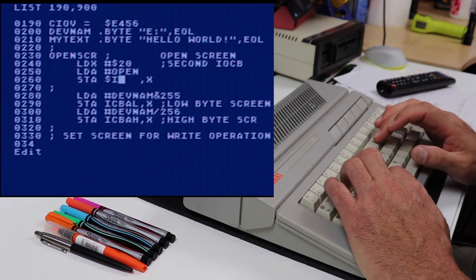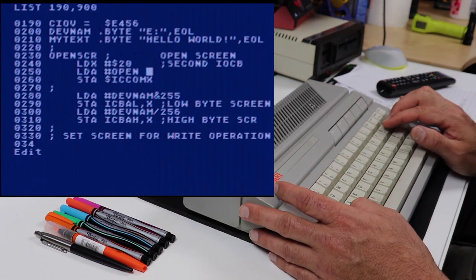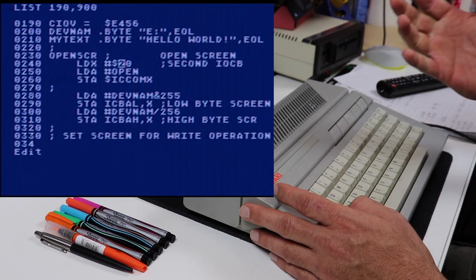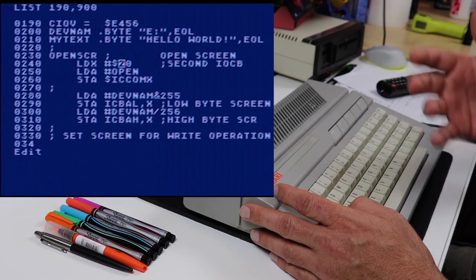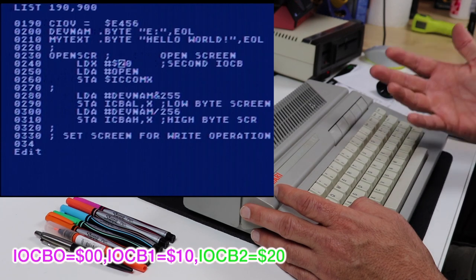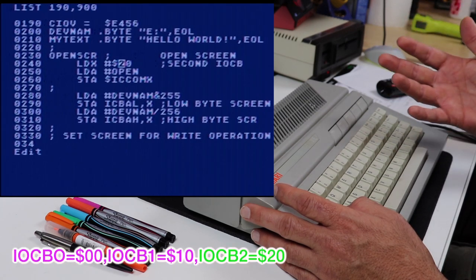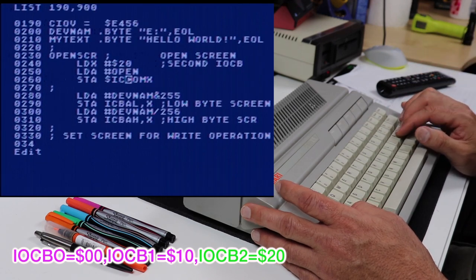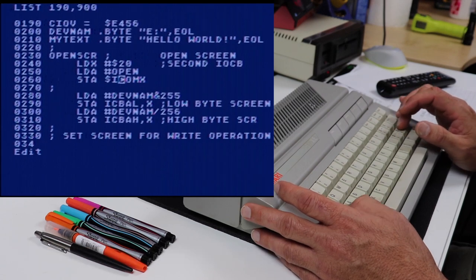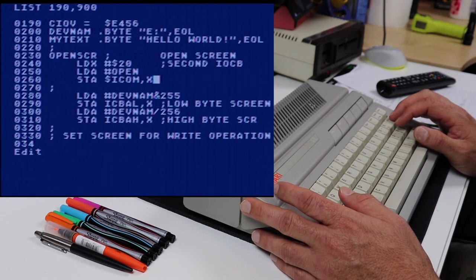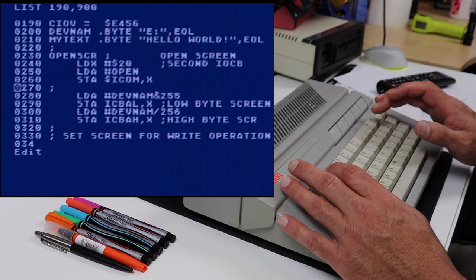And hence the offset here that I have, 20. As you remember, every 16 bytes from the first IOCB block will put you at the next successive IO control block. So by setting my X register at 20, which is actually 32 in decimal, when I say store ICCOM comma X, what I'm actually doing is storing this in IC control block number 2, okay?